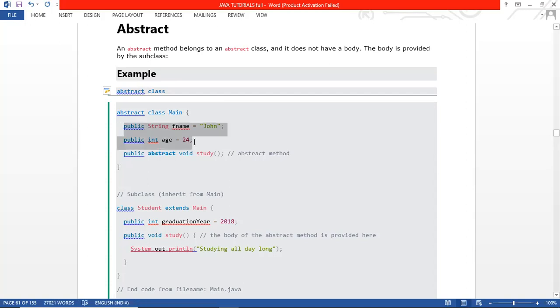Look at this. Two instance variables I have declared under the class block: fname and age. Fname has John, age has 24. Now, public abstract void study. As we said just before, only an abstract class can contain an abstract method. So we are declaring an abstract method: public abstract void study.